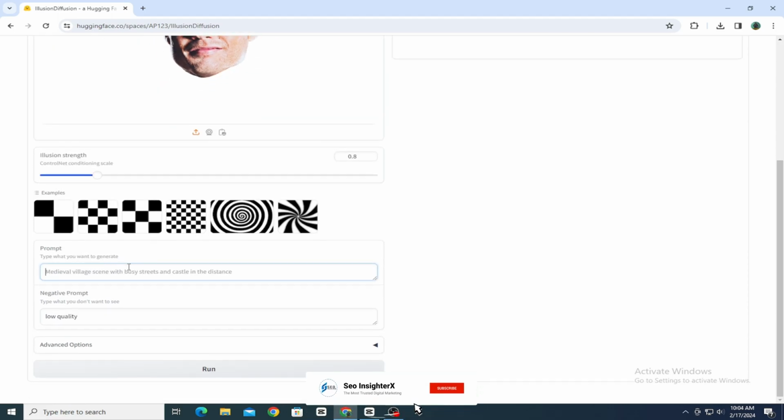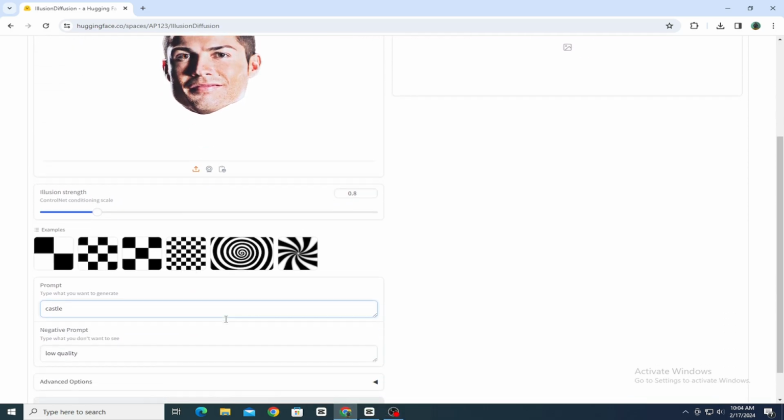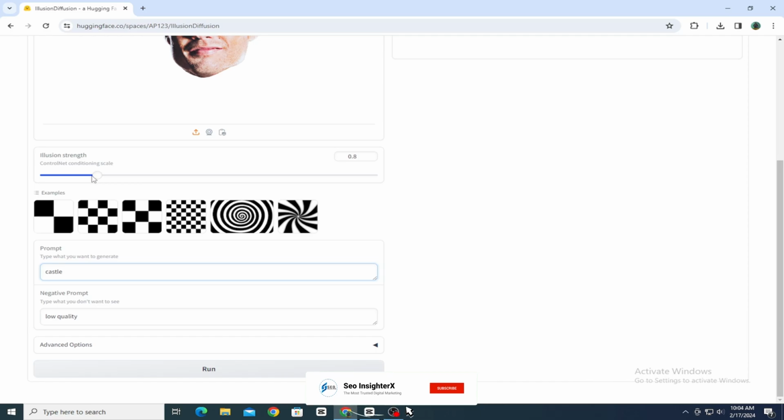Next, click on Prompt to provide a prompt for the AI. Adjust the illusion strength to achieve the desired effect. Once you're ready, click on Run to initiate the illusion diffusion process.